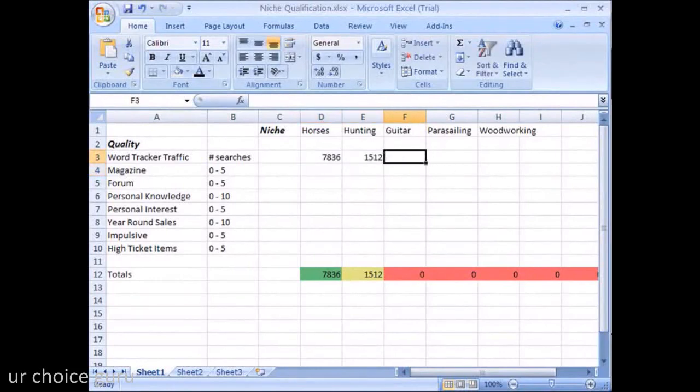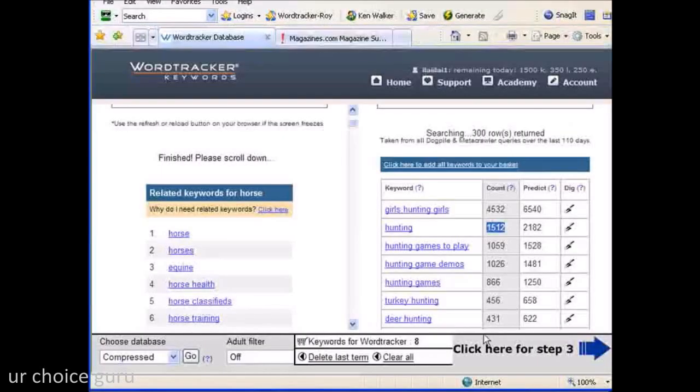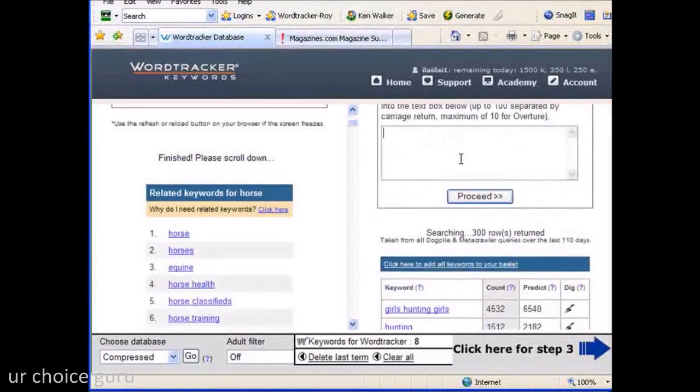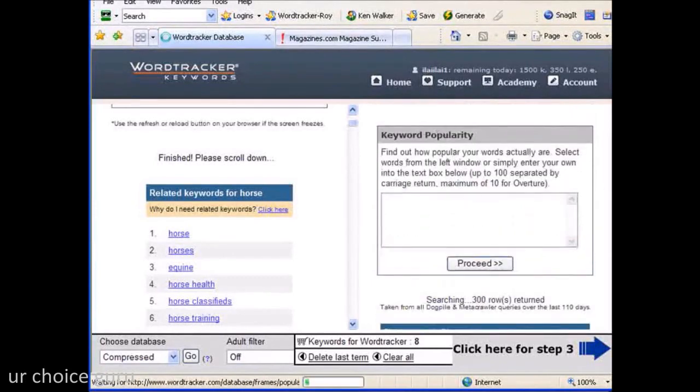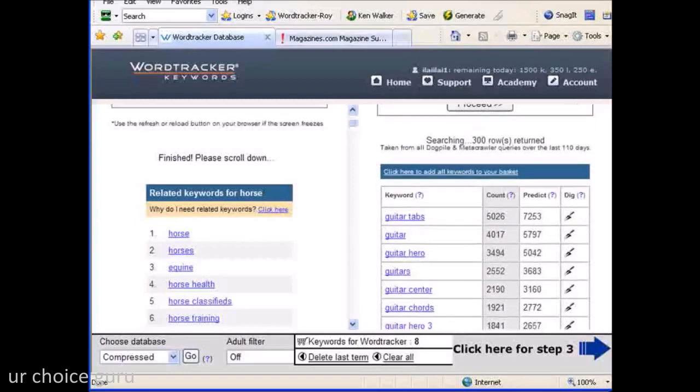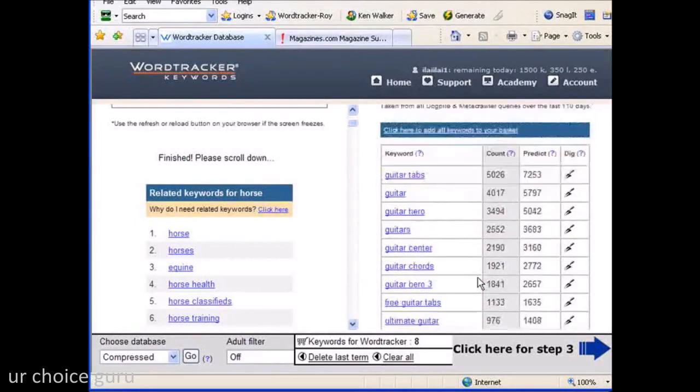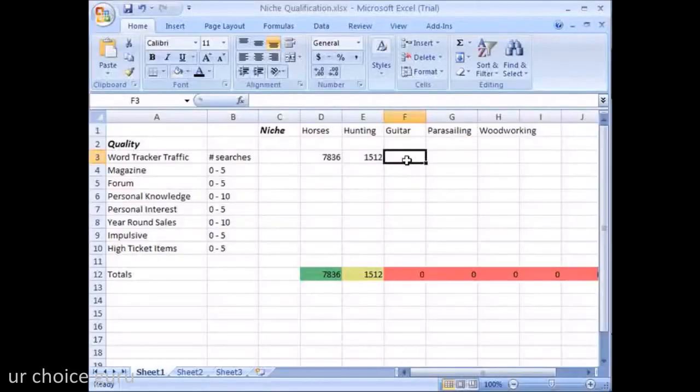Okay, guitar. Let's do guitar. And obviously any keywords that you want you can throw in there, even if you want multiple. Again, here with guitar, there's going to be a bazillion things that you could divide this up into. Guitar tabs, guitar itself. We'll just go with that. That's what we typed. 4017. And this gives you an idea of traffic.